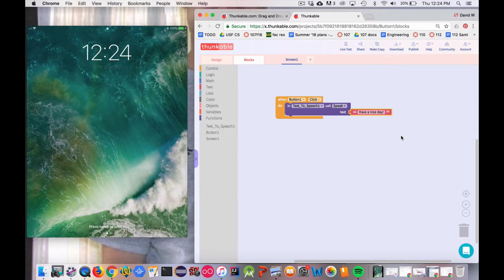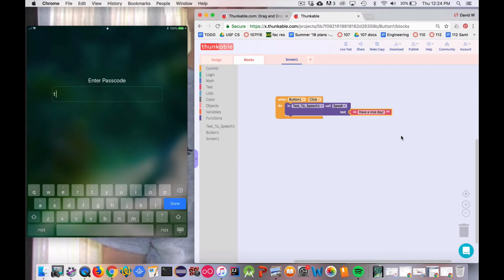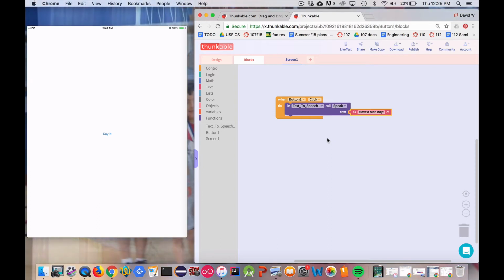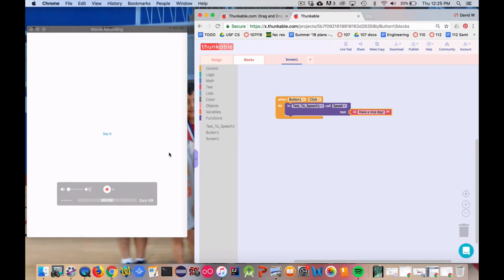So now I've got my app, and I'm sorry, I need to log back into my iPad, and it's going to come up. And now my app, when I click that button, it's going to say the words I said because I've just coded that interactive behavior. And as soon as I make changes in Thunkable, my app emulator is going to work. So over on my iPad, I'm going to click Say It, and I don't know if you heard that. I'll touch Say It again. Nice day. And there it is. So that's how you build an app with Thunkable.